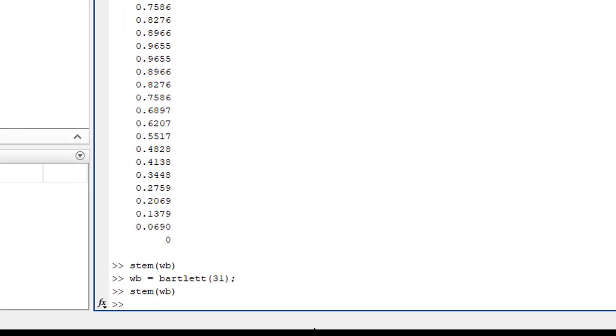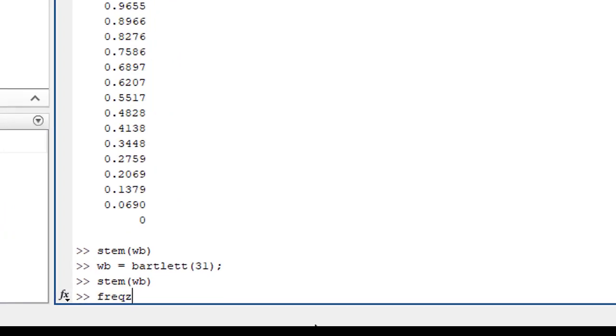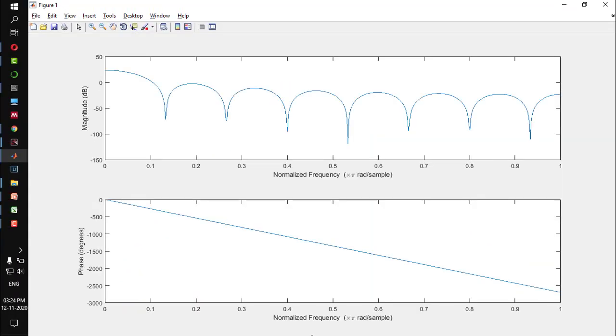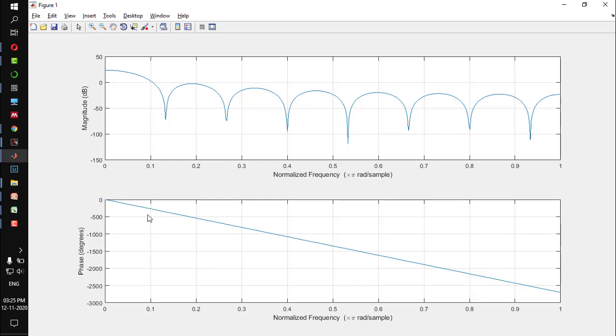And if you want to see its frequency response, it is freqz of the Bartlett window. We have to pass that argument. Okay, if I hit enter, I get to see the magnitude and phase response of the Bartlett window. Phase response is completely linear, and the pass band is a little bit wider than our rectangular window, right? And the stop band starts to decrease, and again slightly it increases. And again these characteristics depend upon the order you have taken. So this is the magnitude and phase response of the Bartlett window.